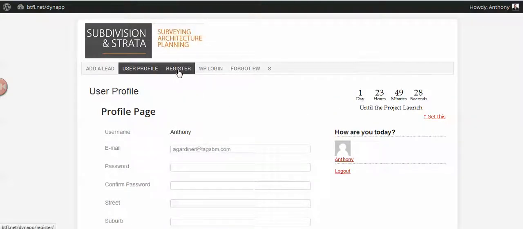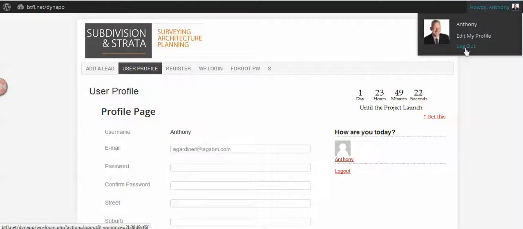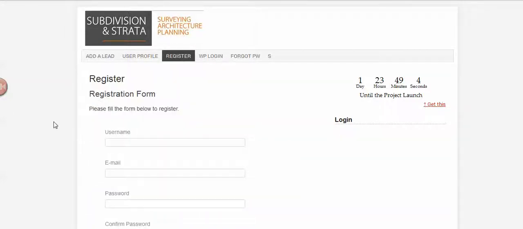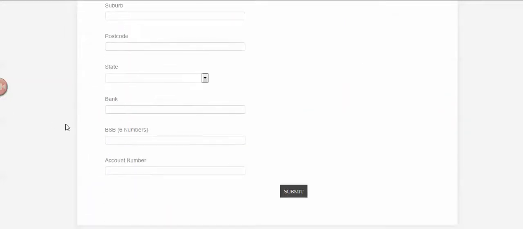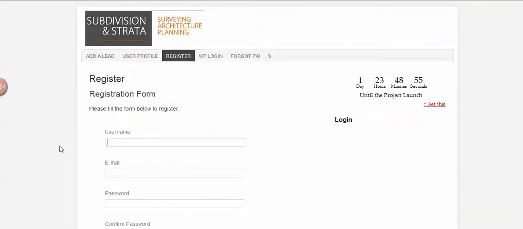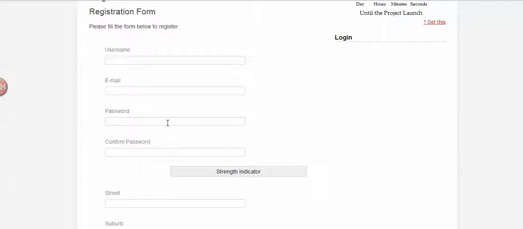I'm not going to be able to register at the moment because I'm already signed in, so I'll quickly sign out. Again, I need to go back to here, and now as a new user I want to register. We're going to be able to either capture all these details at the moment, or we're going to need these mandatory fields which are above the strength indicator. For this discussion, that's not currently working.